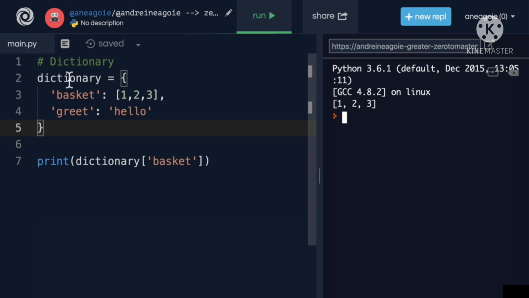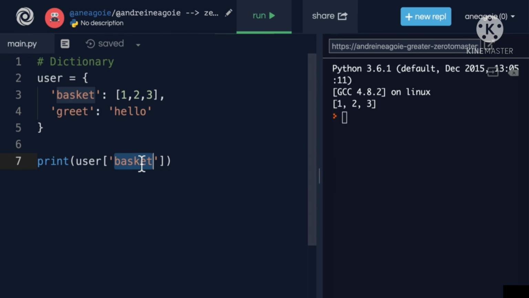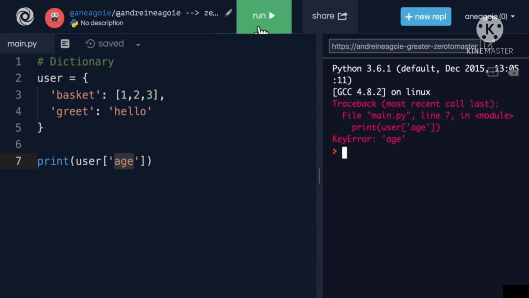But what if we don't know what this dictionary is? Maybe the dictionary is somewhere else where we can't see. But we want to know if this user has maybe a property like age. So do they have this age key? Well, if I click run, I get an error, key error, age.